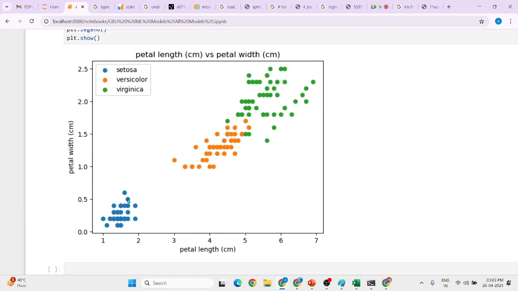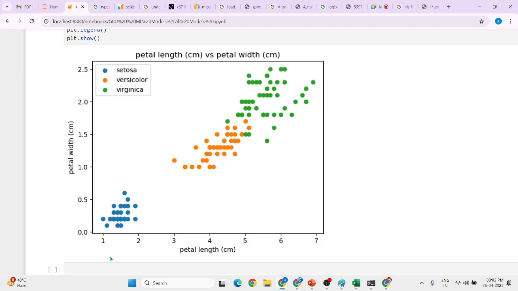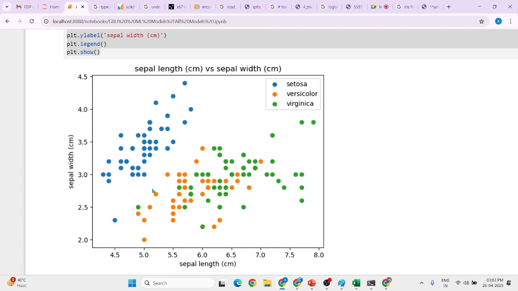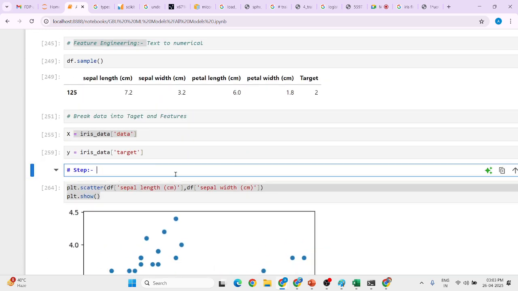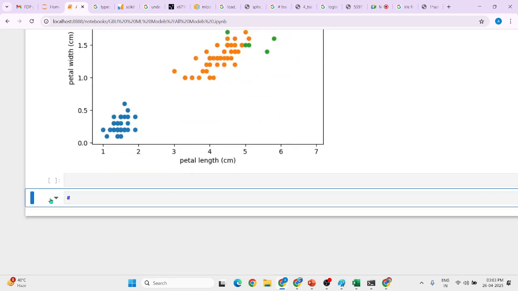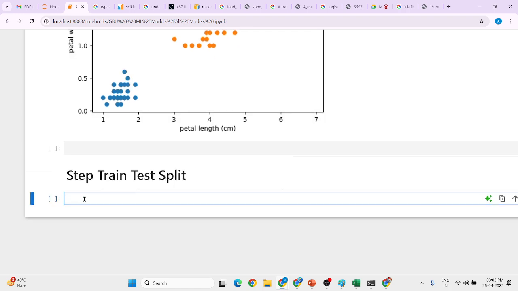So now what I'll do? We need to understand we have the data X and Y, but we want to convert this data into training and testing parts. I have written this train test split here, but instead of this, you need to write this step as EDA, because you are exploring your data, right? And then give a step like train and test split.